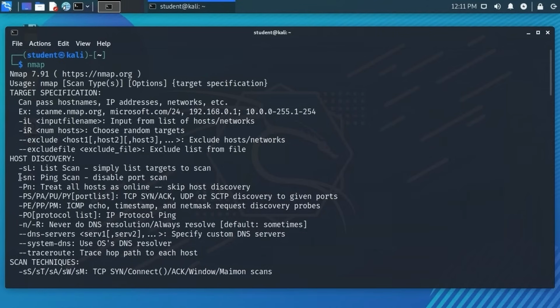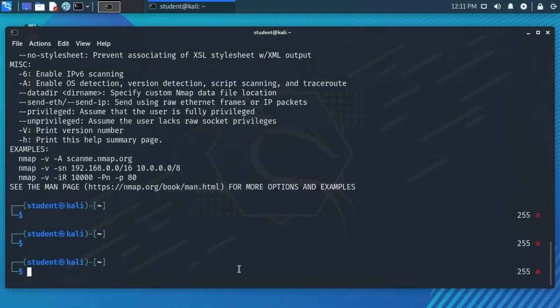So for example, notice here they're saying that -sn will do a ping scan for us, and it disables the port scan functionality. Now my goal is to show you how to do a port scan, but I want to go through the whole pen test process, as far as this phase goes, with performing a port scan. But before we do a port scan, we do like to do a ping sweep and see what systems are up on the network. So that's what we want to take a look at.